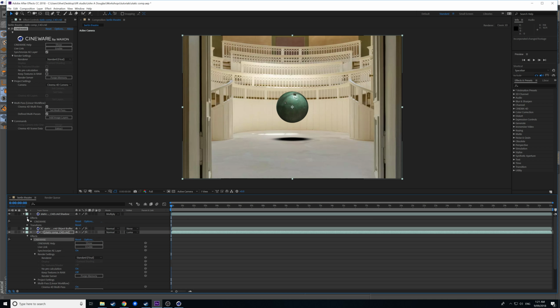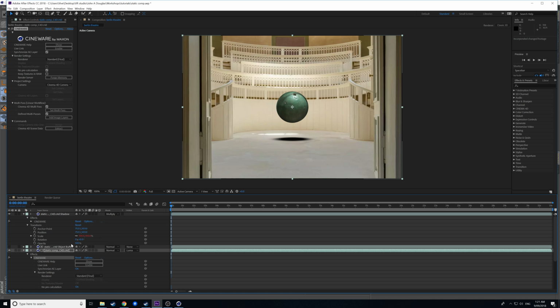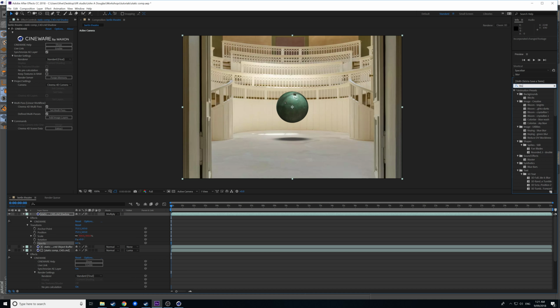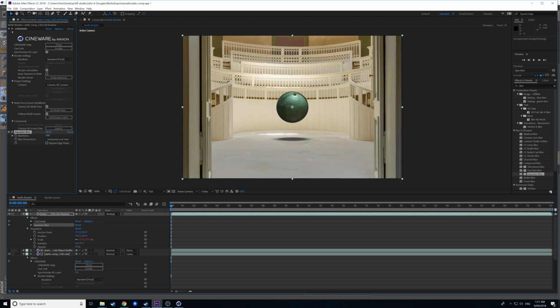Might make sense, depending on what sort of effect you want, to reduce the opacity of that shadow. And what I could do as well is on this shadow channel, we can add a bit of blur to make it look a little bit better as well. So I'll just ramp that blur up a bit.